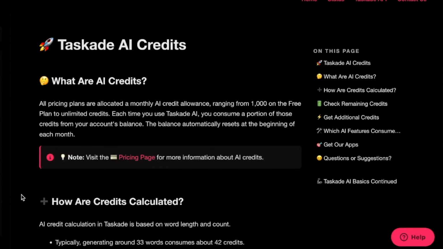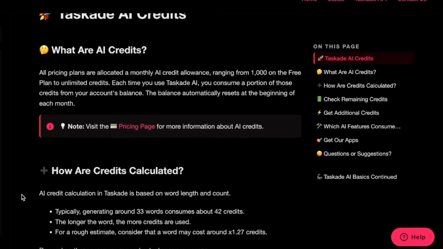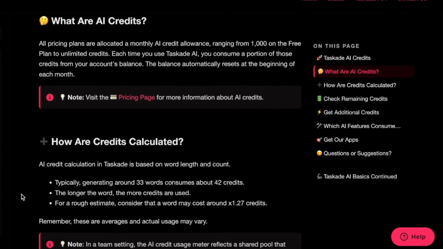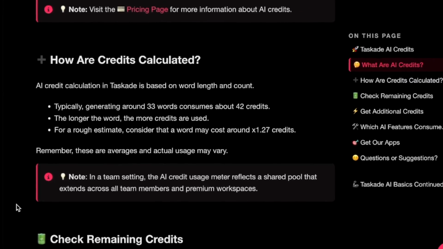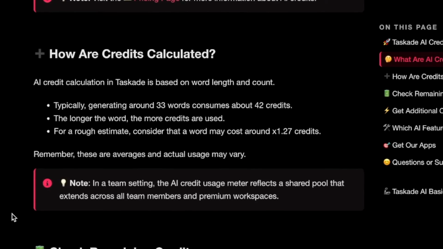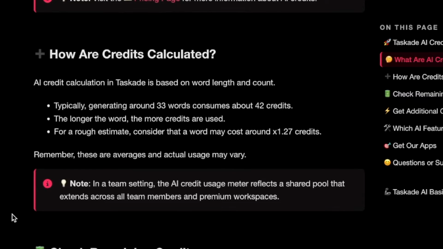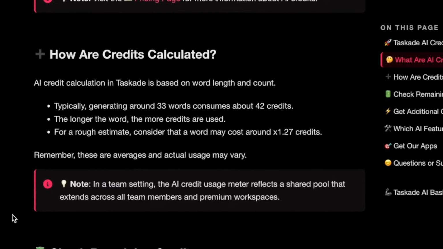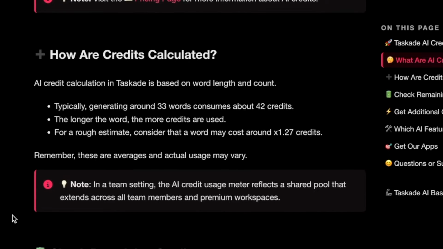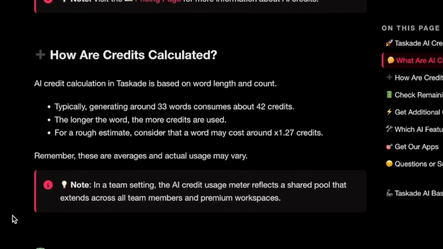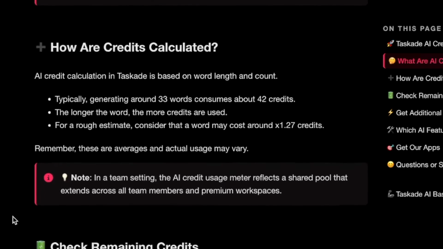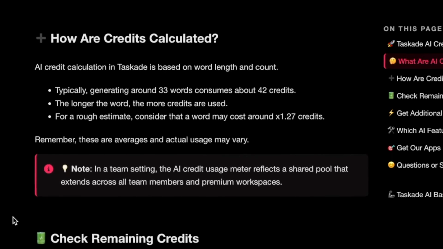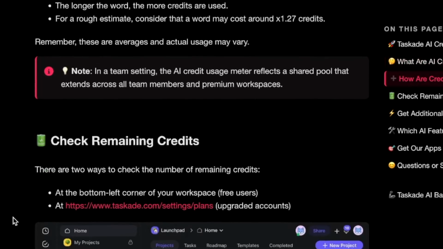So it brings me to a page that talks about the Taskade AI credits. All right, so some of this is a little bit interesting. You would think that maybe each call to AI would be a credit, but here it's saying AI credit calculation in Taskade is based on word length and count. And it says typically generating around 33 words consumes about 42 credits. The longer the word, the more credits are used. For a rough estimate, consider that a word may cost around 1.27 credits. Well, that's kind of an odd calculation in my opinion. And that would be hard to manage, I would think.